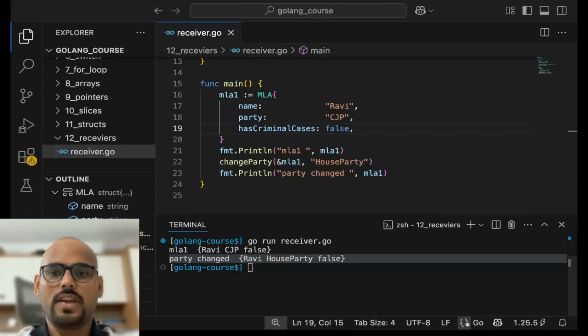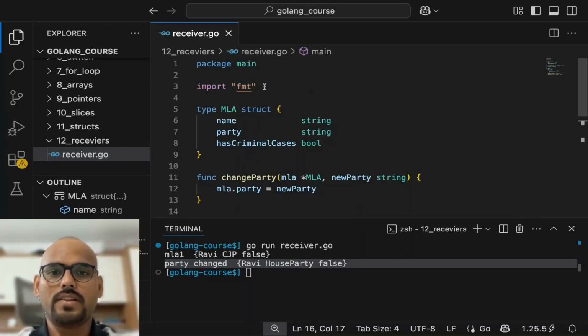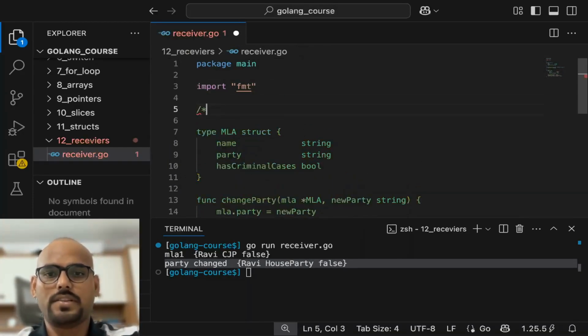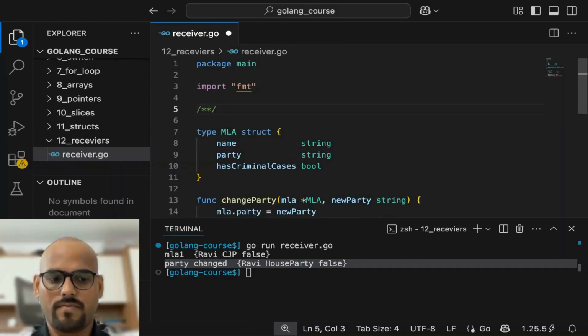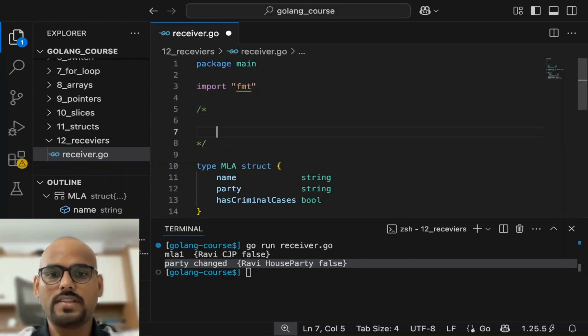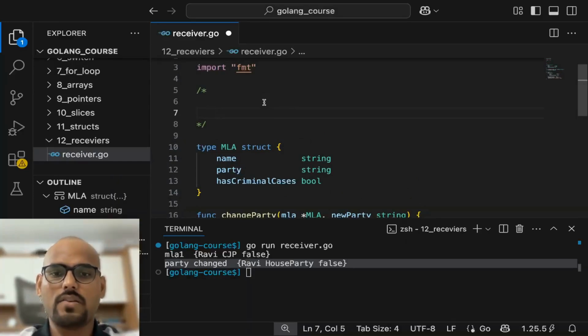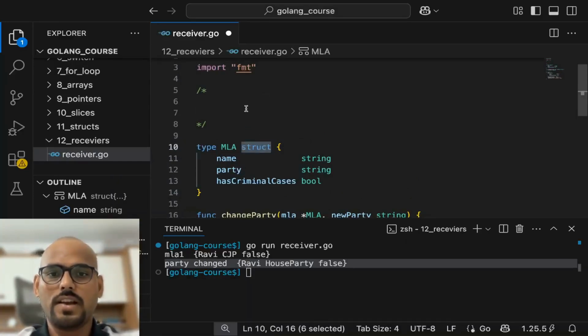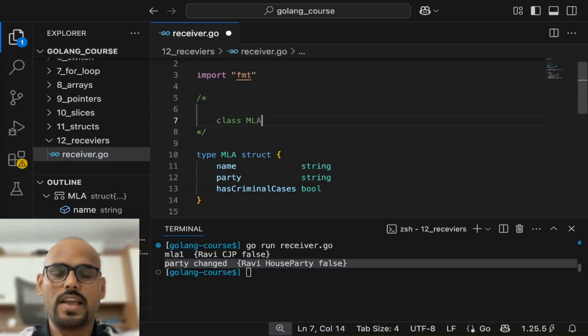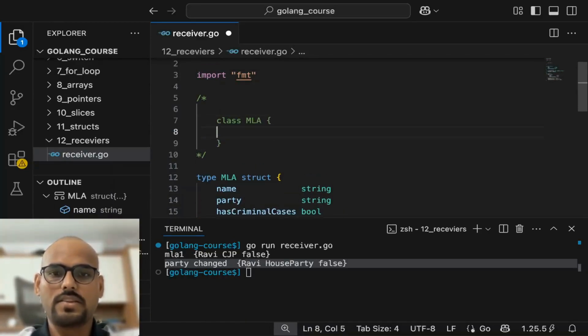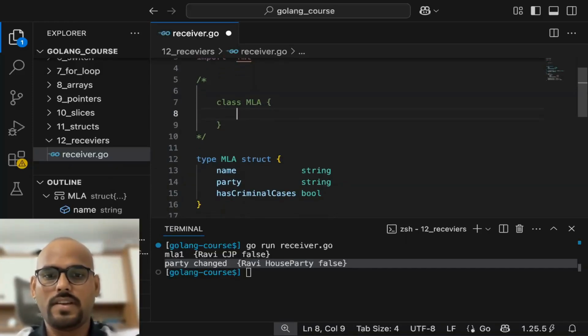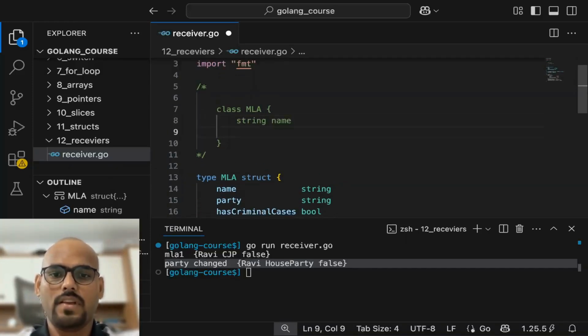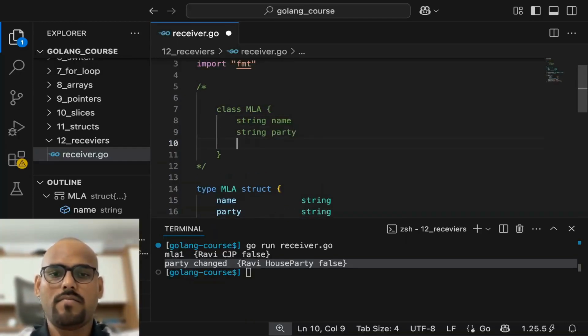Now let us discuss one thing. If you have worked with languages like C++ or Java before, let us say in those languages I want a similar kind of thing. How can we do that? So instead of a struct, let me use a class. I will use class MLA, and inside this class we'll add three variables: a string name, then a string party, and then a boolean hasCriminalCases.